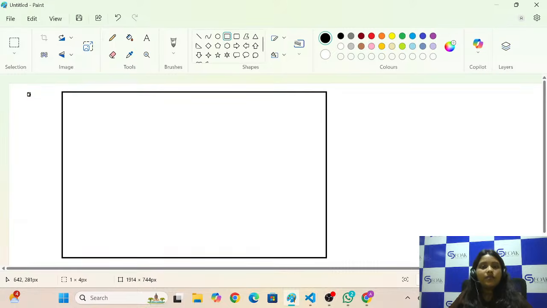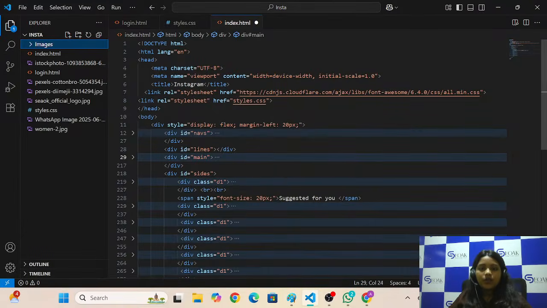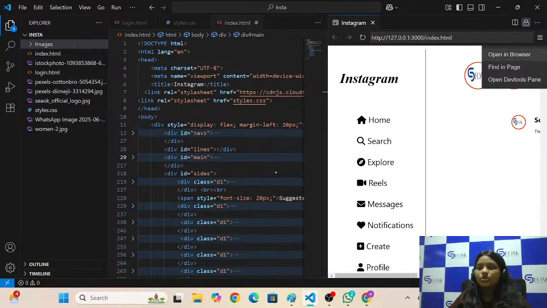So before going to the layout, first let me show you the interface of an Instagram cloning. Then after that we'll move to this one, right? So first let me show you the output here. So this is my actual program. Just let me show you the output.